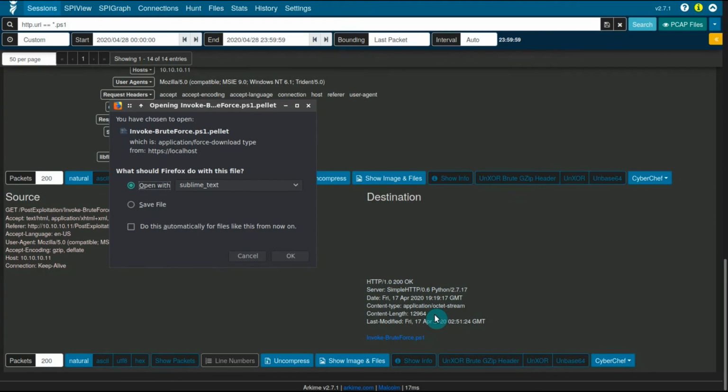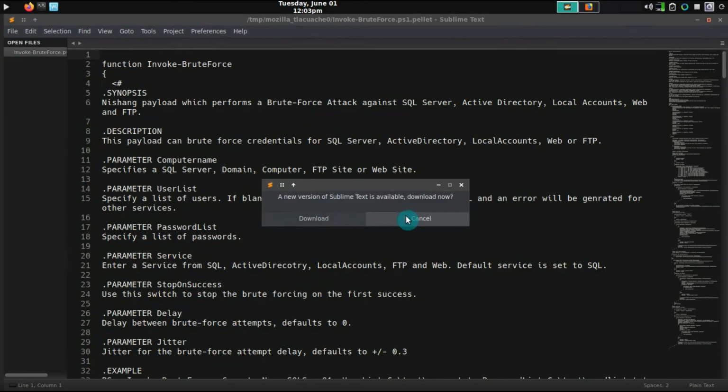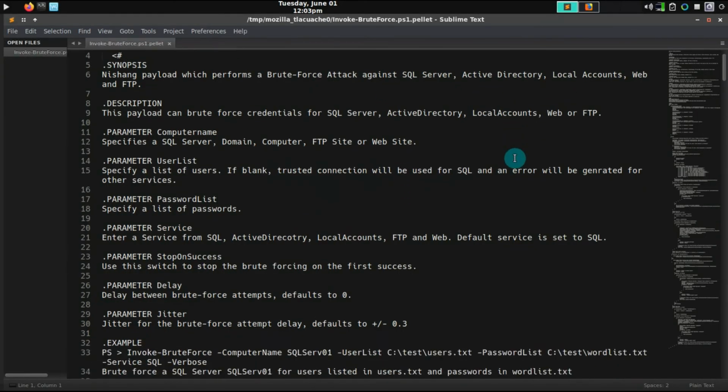Now, one thing you want to be careful with here, this could be live malware. I don't want to download some executable file and then accidentally double click and run it. So when you do download a file, it saves it with this .pellet extension, but be careful, it is just the raw file. So in this case, I'm going to open that up with Sublime Text and not download a new version right now.